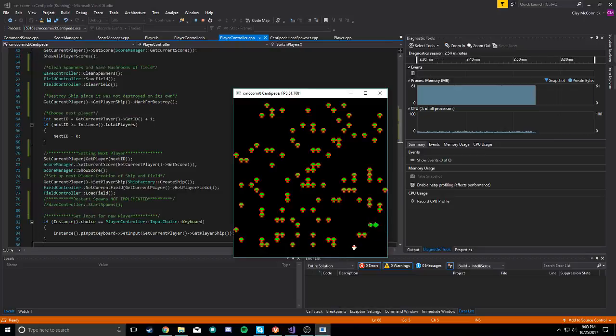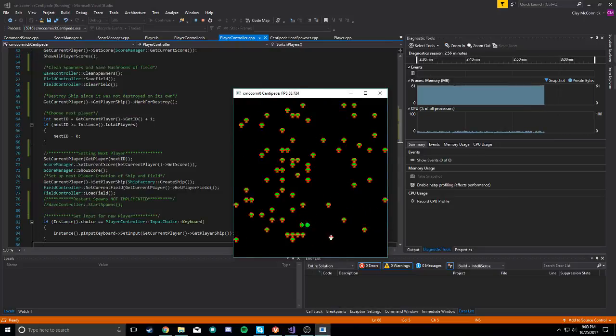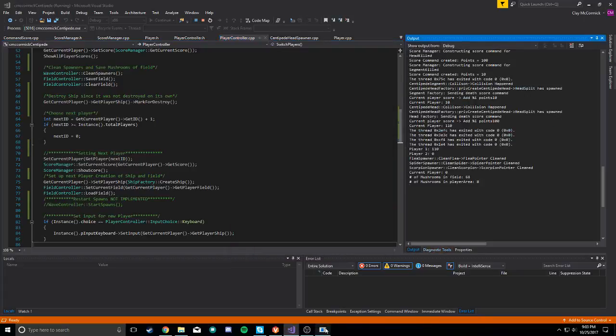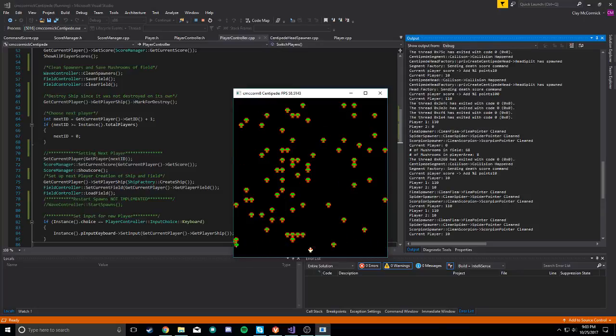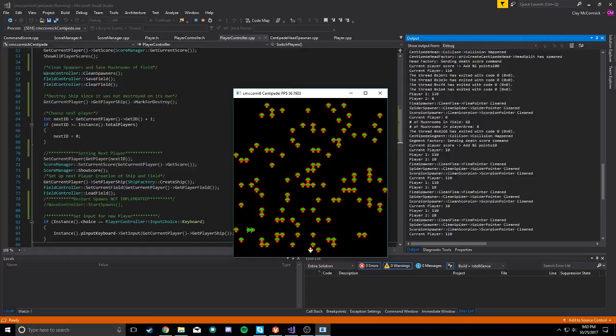So if we're playing and I click one, then it changes, and it tells me how many mushrooms are in the field and how many are in the play area. Also, the current score is now 10. If I switch back, it'll also tell me what player 1 and player 2 are. Now I have it set up for player 1 and player 2, but I can easily set it to 7.